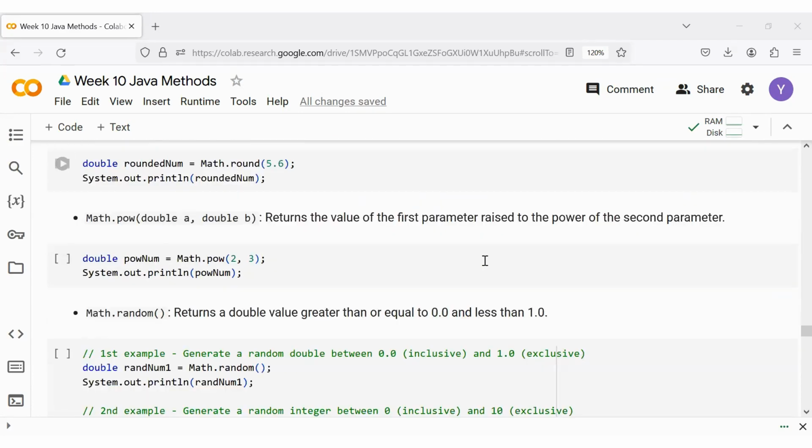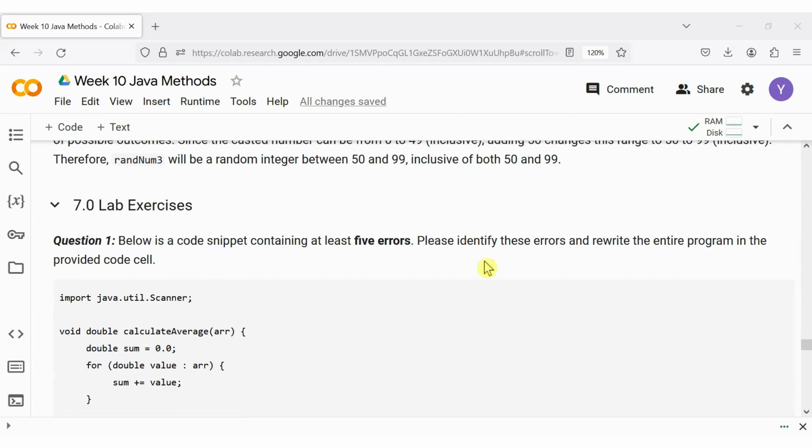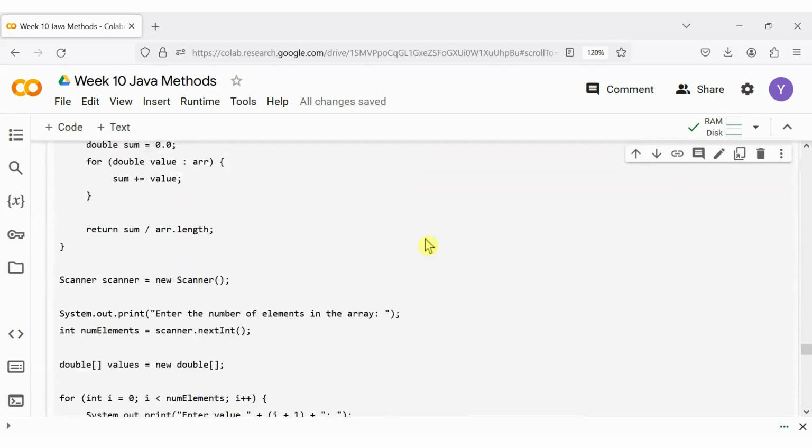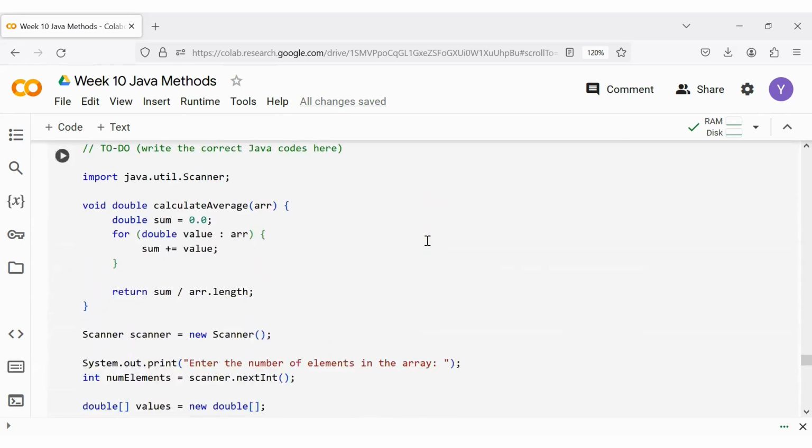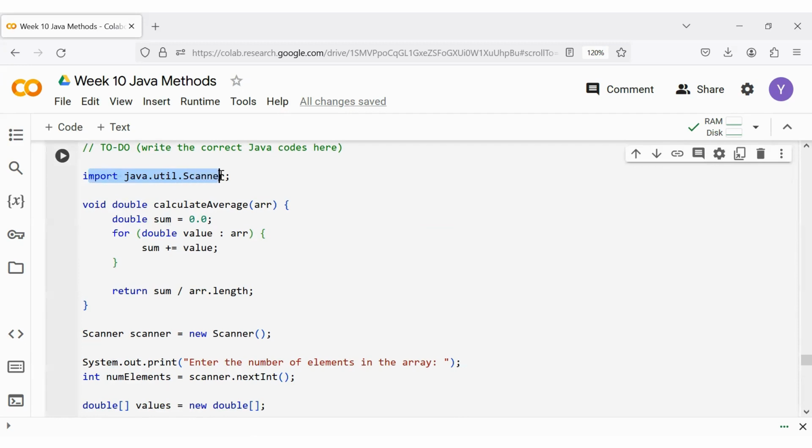So let's get started with the first question, which requires us to identify at least 5 errors within the provided code cell. Before we start to fix the errors, it will be great if you can go through the code and try to understand what this Java code is trying to do. You can see here an import statement that uses a Scanner class. You have a specific method here, where based on the name, we know that the method is to calculate average.